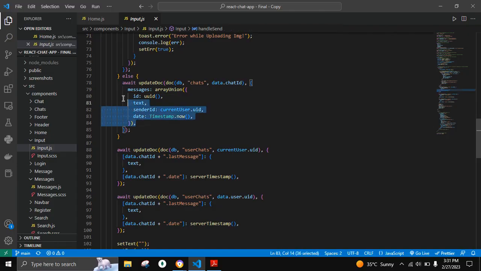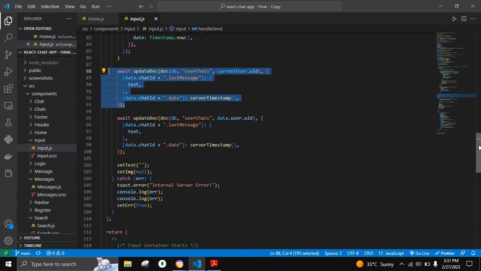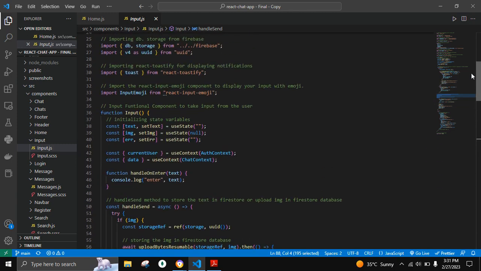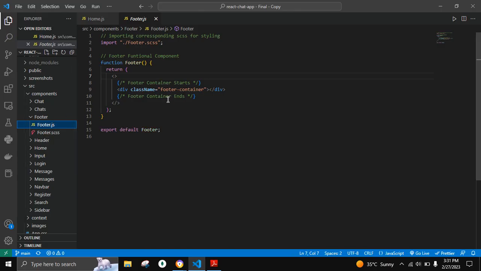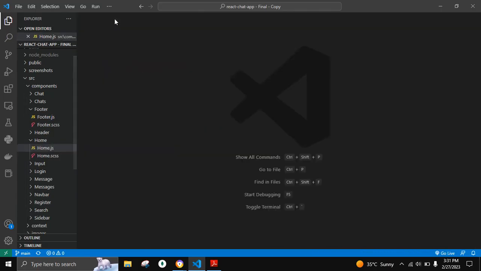Then in order to update the document of the chat collection, we are using the updateDoc method, and in order to update the collection of user chats, we are using the updateDoc method here as well. So these are the various methods we are using in the input. This is the folder structure I have explained. The last one is the footer, to display the footer container. So these are the various components of the project.